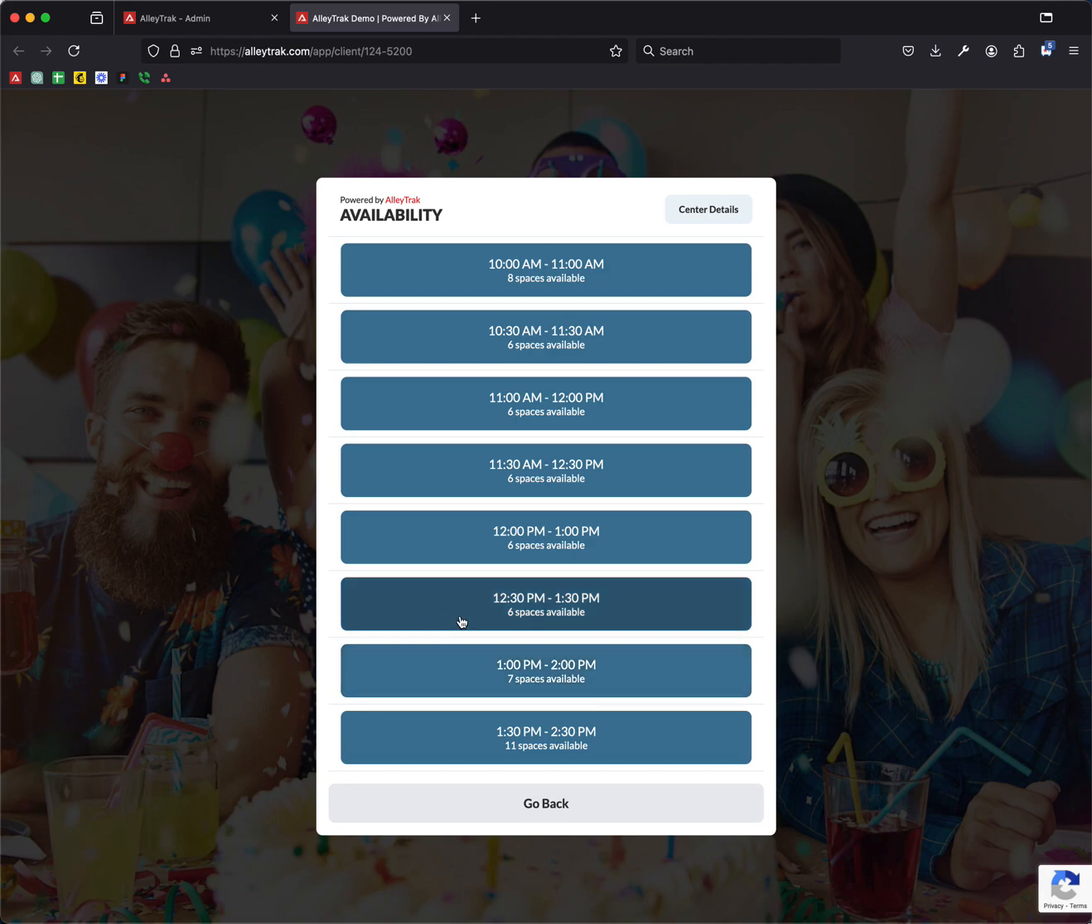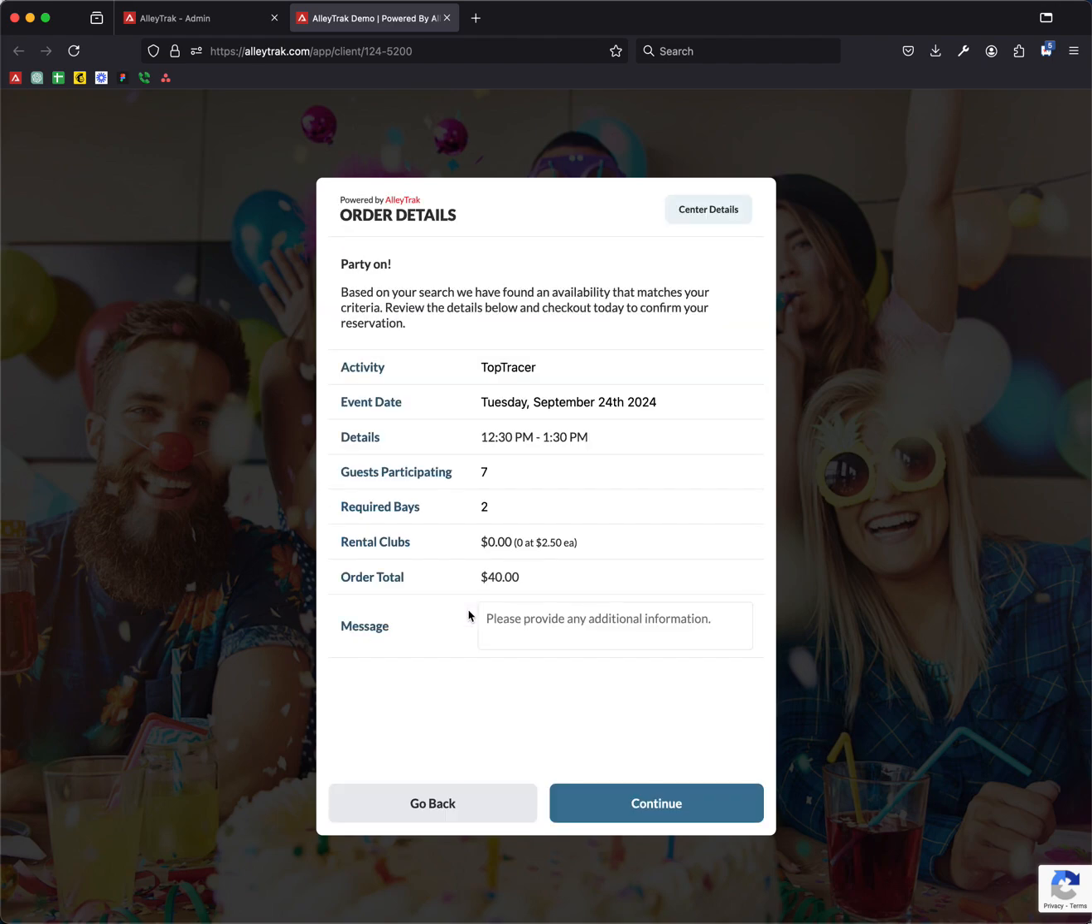So I'll go ahead and pick this 12:30 to 1:30 time. We're going to go in and create a temporary reservation for the customer. At this point, the bays have been locked for all other customers, and we're going to hold this for the customer to prevent double bookings. At this point, the customer can again review their order details, and then they can continue with their reservation.